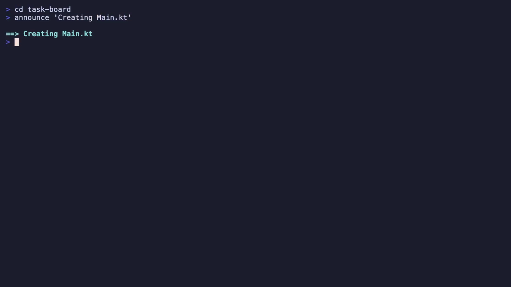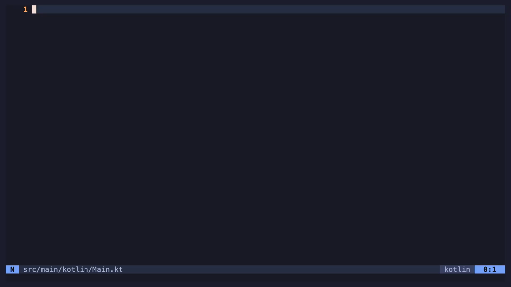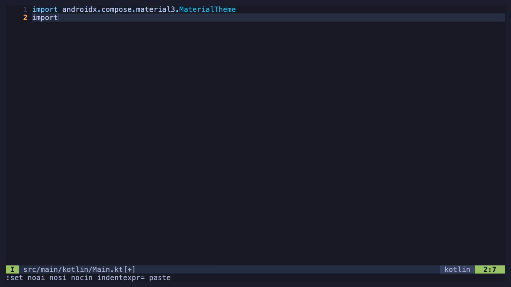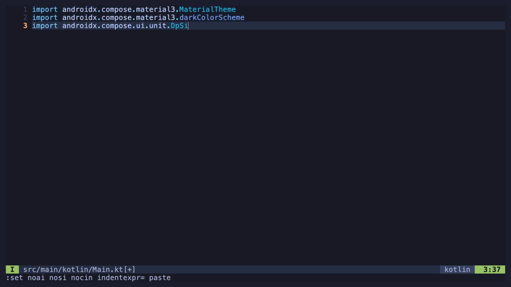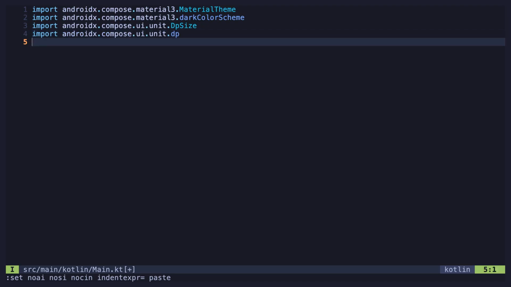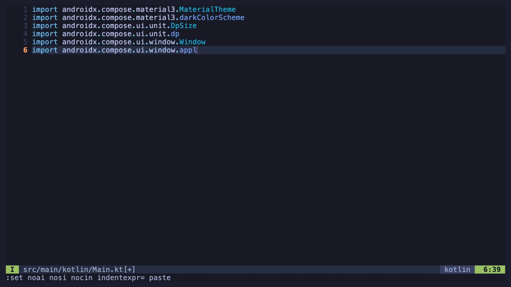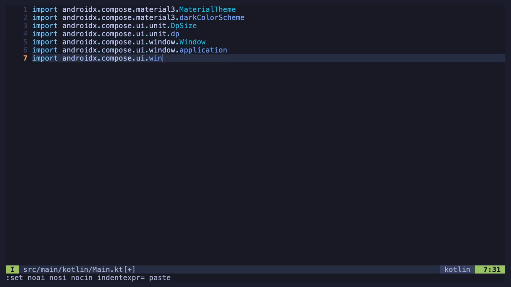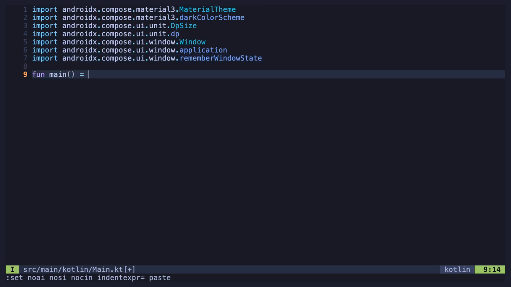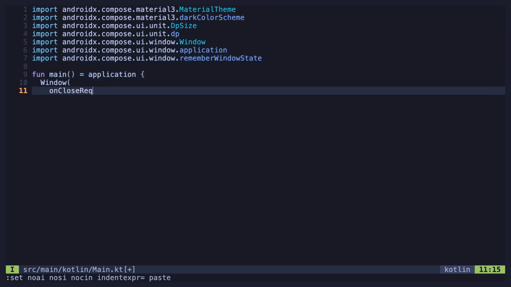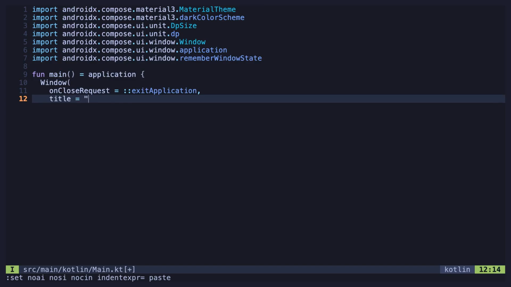Last file, main.kt. Launch the window at 900 by 600 with a dark theme. Just 7 imports and a simple application block. Kanban board fills the window.